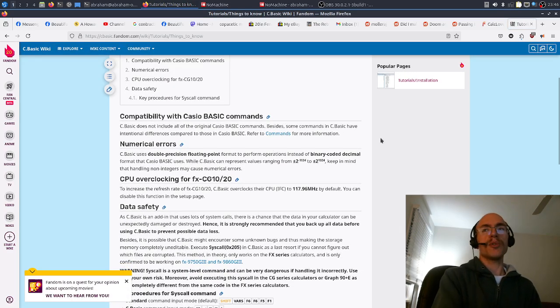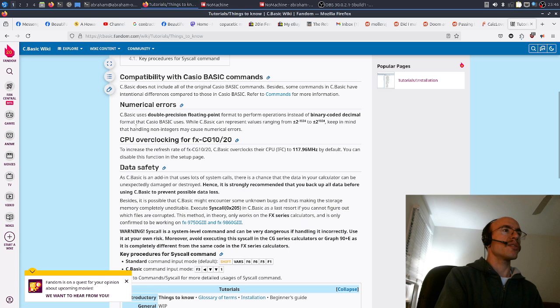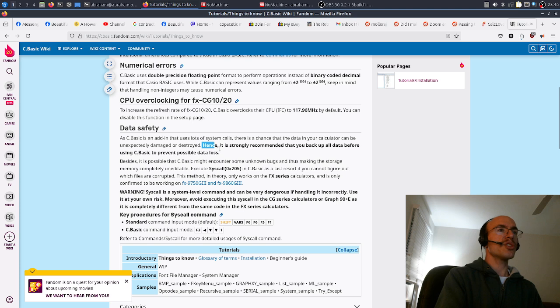It's not compatible with all Casio Basic commands. Some commands in C.Basic have intentional differences. Commands for more information. I mentioned floating point versus binary coded decimal, CPU overclocking. Make sure you back up all your data, as in addition to having a syscall command, the add-in itself uses a lot of system calls. It's possible C.Basic might encounter some unknown bugs, thus making storage memory completely uneditable.